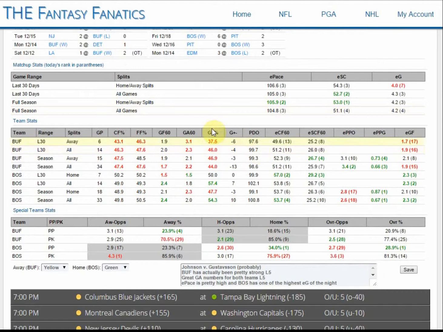Moving on, the next section, this is where we get a lot of the data, import data from waronice.com, a great site that tracks basically everything you can imagine.